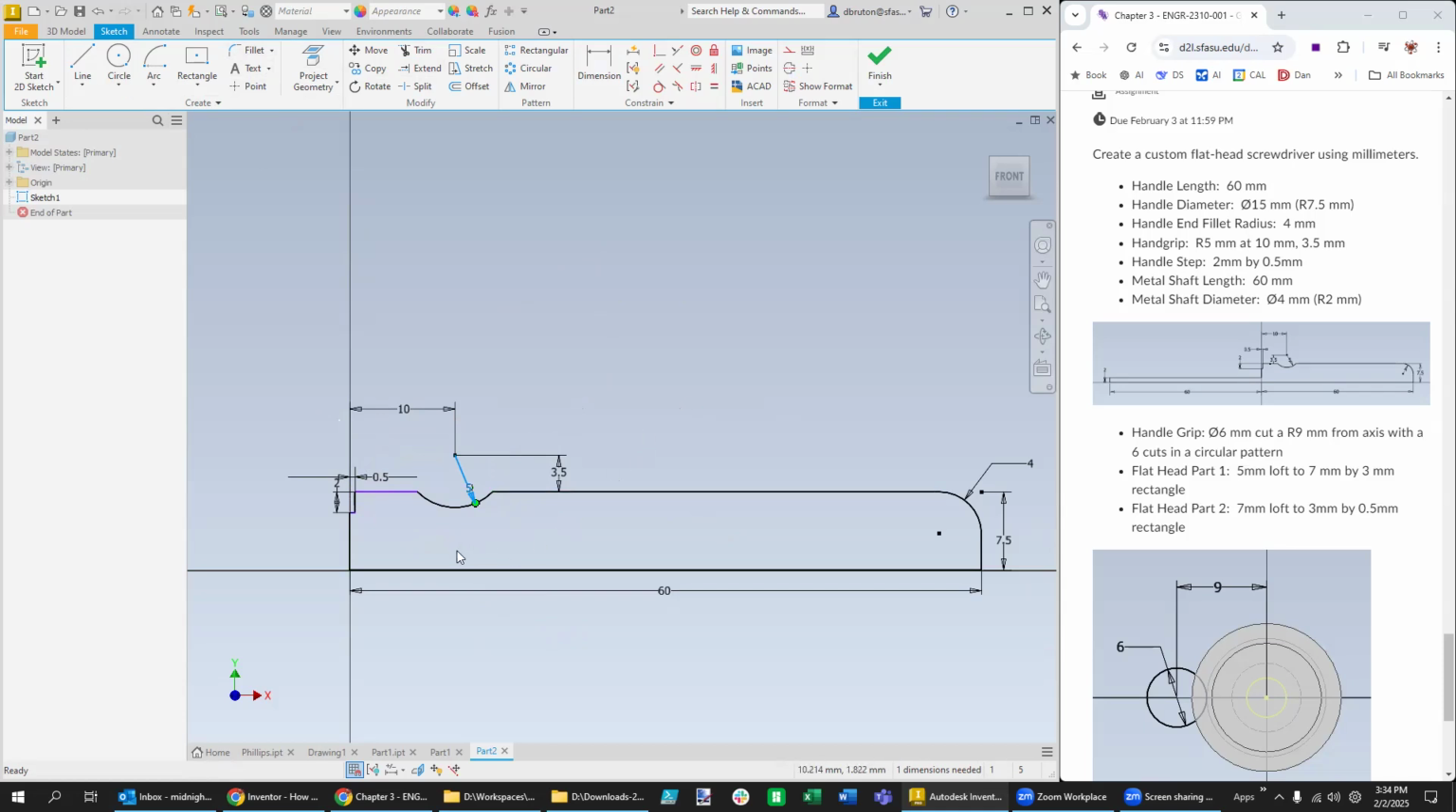It looks like there's one dimension missing, and I wonder what that would be. Maybe this one. Oh, it doesn't say that it's coincident or collinear. So if we click on that line and we say we want this to be collinear with this one, then we'll be back in good shape. Now we're fully defined, fully constrained. It's time to revolve.